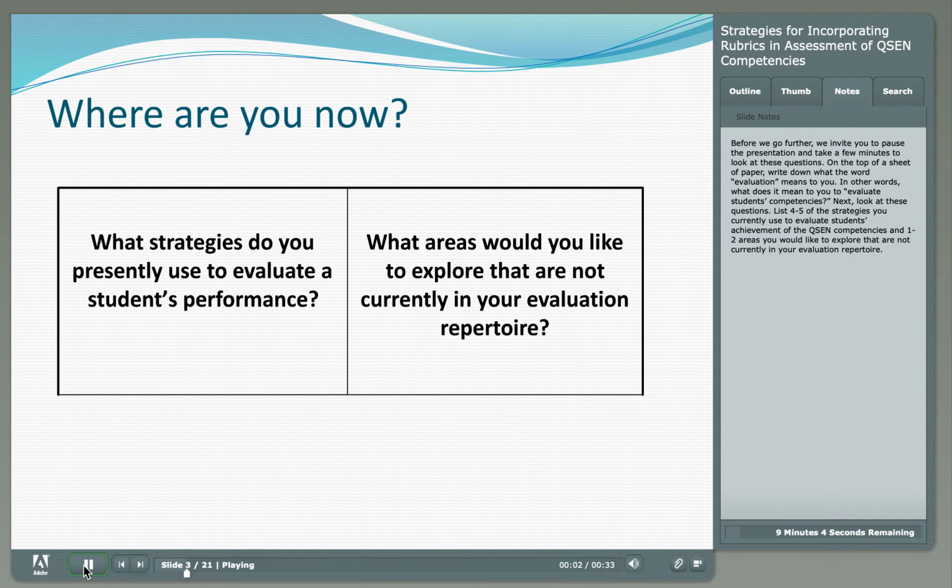Before we go further, we invite you to pause the presentation and take a few minutes to look at these questions. On the top of a sheet of paper, write down what the word evaluation means to you. In other words, what does it mean to you to evaluate students' competencies? Next, look at these questions. List 4 to 5 of the strategies you currently use to evaluate students' achievement of the QSEN competencies, and 1 to 2 areas you would like to explore that are not currently in your evaluation repertoire.